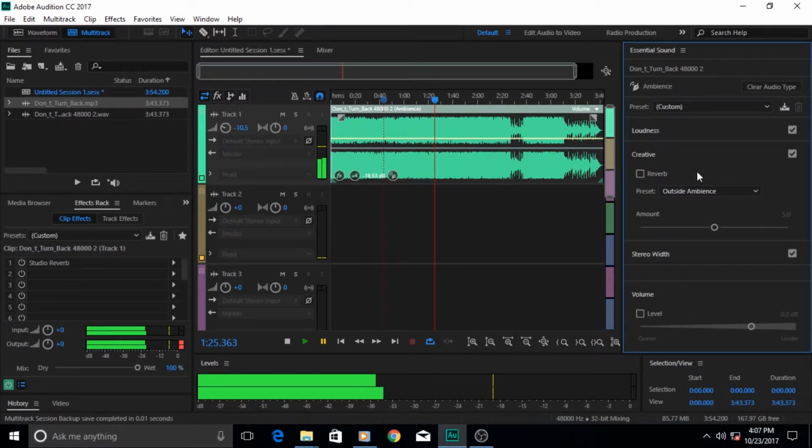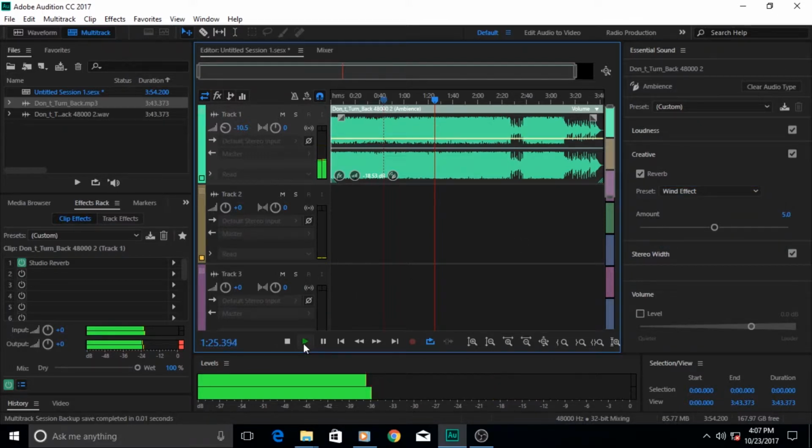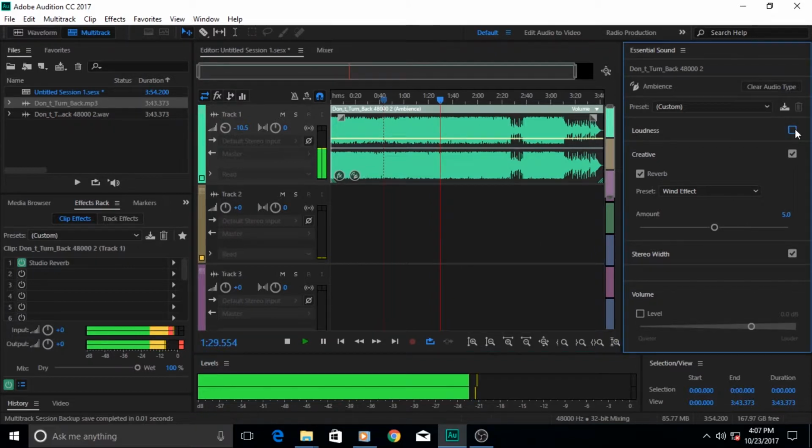Okay, now let's go to creative control. Creative control, just like in the dialogue and music categories of the essential sound panel, does the same job here. It applies reverb, studio reverb, but it has just one more preset in here, which is the wind effect. I'm going to apply it, and so that you can judge the effect, I'm going to shut the loudness off.